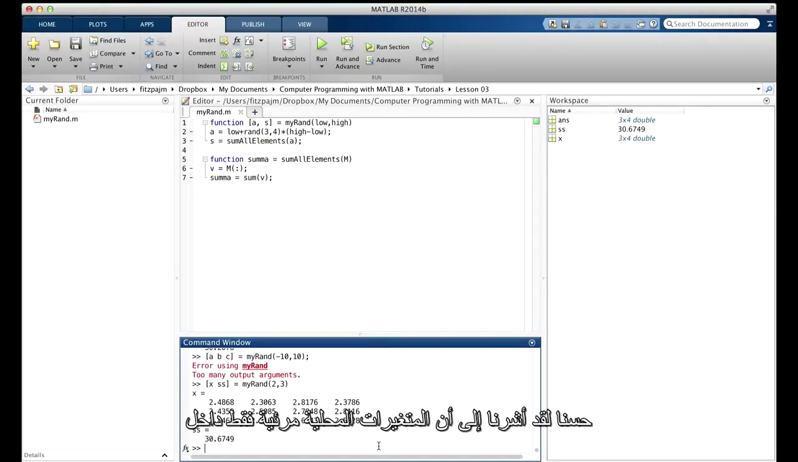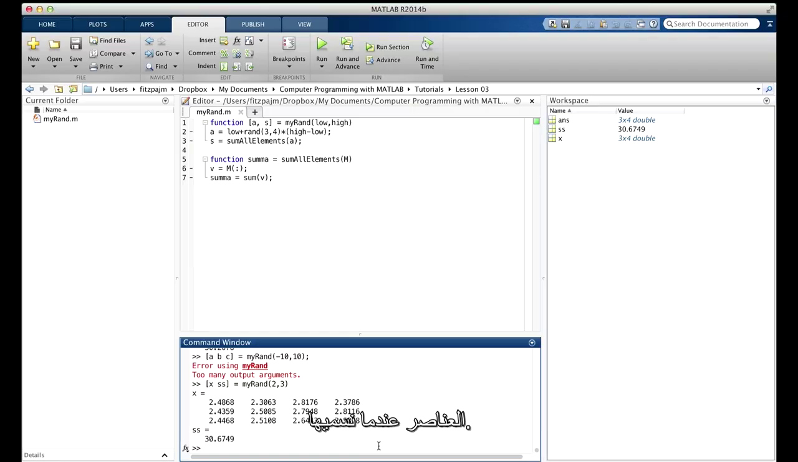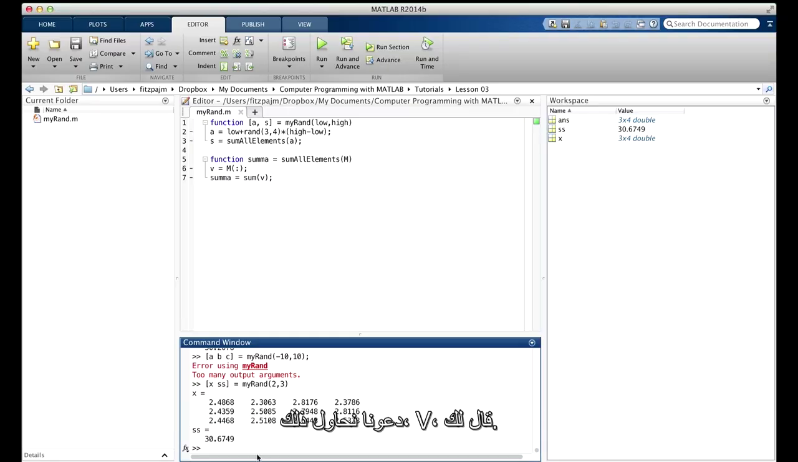We've pointed out that local variables are visible only within the function in which they're defined. So even though the variable v was just given a value by sum all elements when we called it, and of course it was called from myrand, we called myrand and it called sum all elements, and then v was given a value. Even though all that happened, we can't access v from inside the command window. Let's try it. V. Told you.